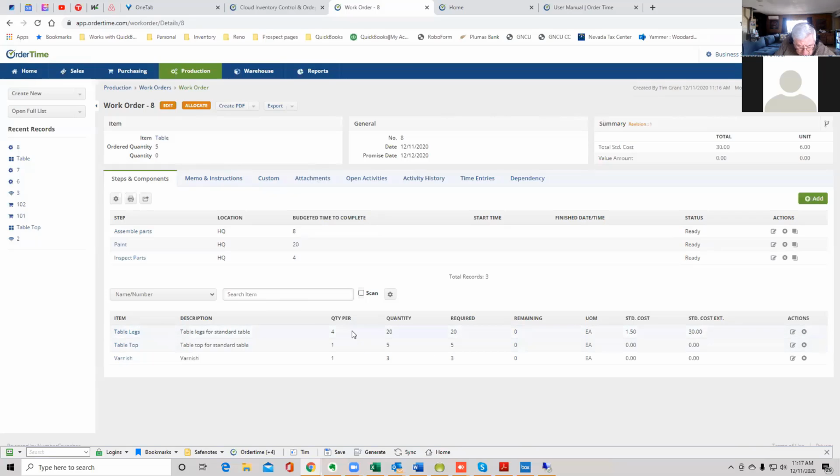So in this case, it's going to take 4 table legs per table, 1 tabletop, and in this case, it's actually a half of a can of varnish. So in order to create 5 of our tables, we're going to need 3 full cans. We'll need 5 tabletops and 20 legs.